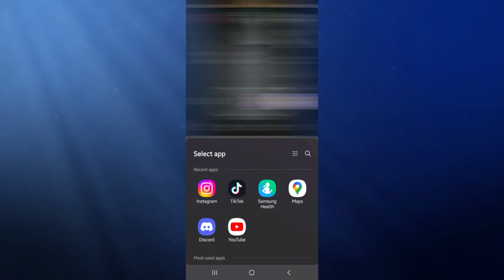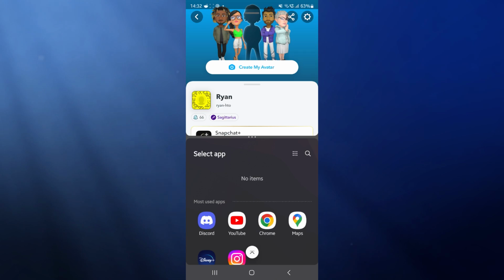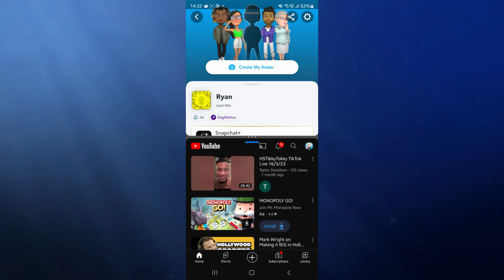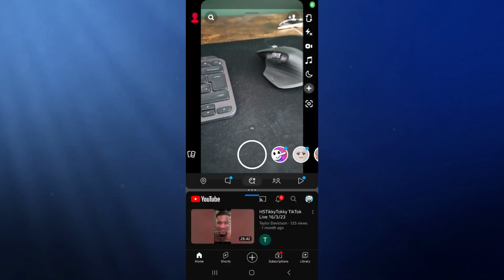And then what we want to do now is open another app of your choice. It doesn't matter what app it is. So for example here, I will just click on YouTube. And then once we do this, we just need to scroll it down a little bit to make Snapchat a little bit more full screen and a little bit bigger.